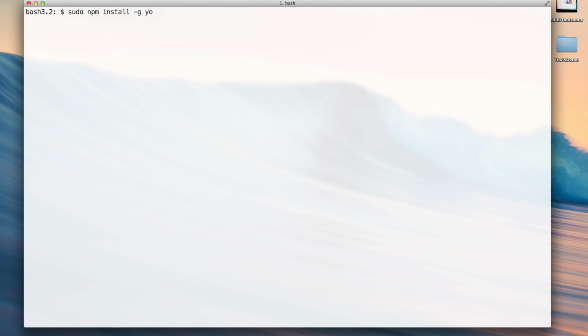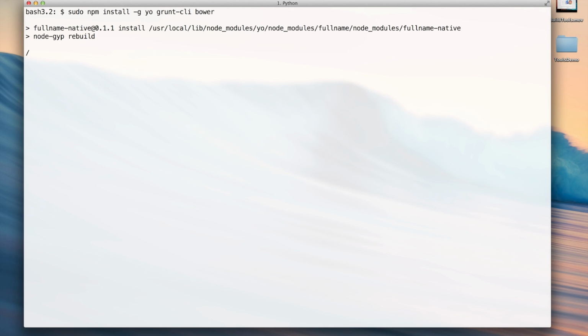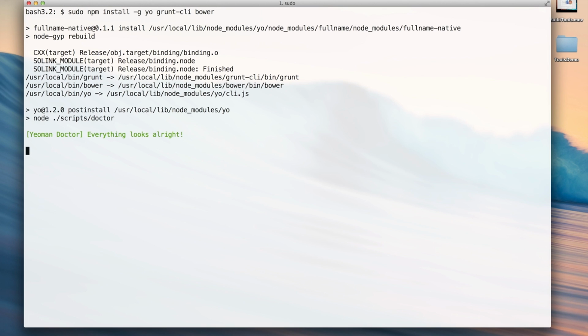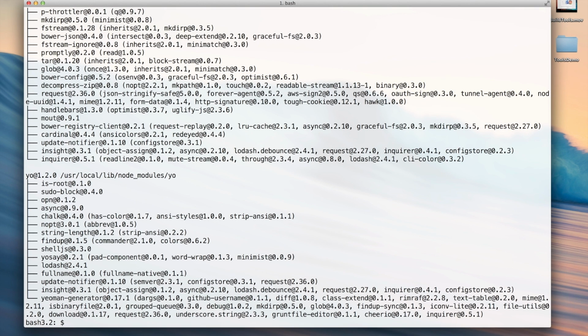So first we're going to install Yeoman. So the package name for that is yo, grunt-cli, and bower. And I'm going to hit enter. So what Node is doing right now, it's going out to the internet and it's going to download these packages and install them on my system so I have access to them all. So we'll just wait a minute while it downloads all these things for us. It may take a minute depending on the speed of your internet connection. Great, so it doesn't look like we have any errors, so we're ready to proceed to the next step.